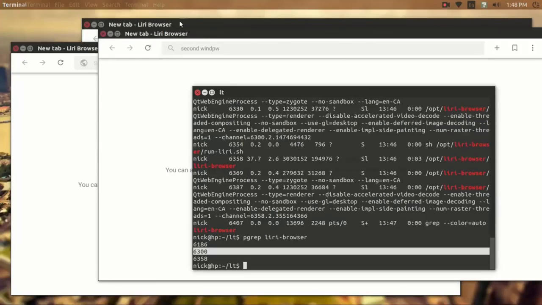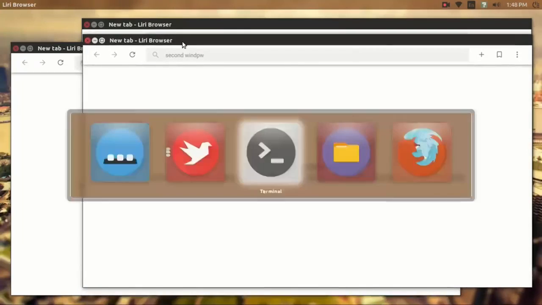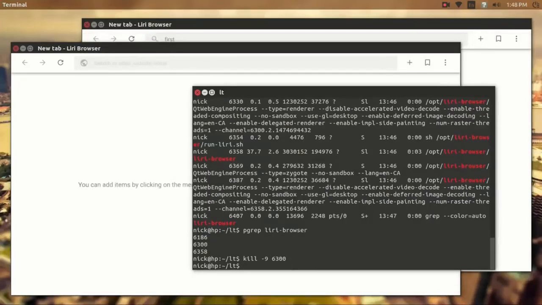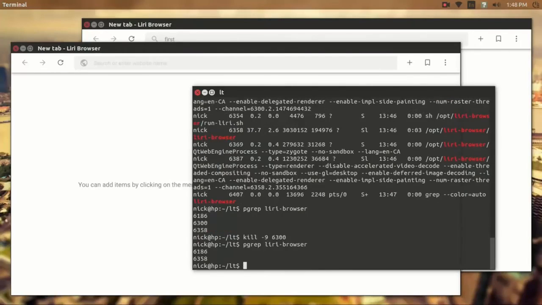So let's say I wanted to close the second window. I can use a command called kill. So I'll type kill and then -9 and then the process ID. So in this case, it's going to be the second one, which is 6300. So if I type 6300 and hit enter, it kills that instance. So if I run pgrep on Leary browser again, it's now just going to show me the other two.